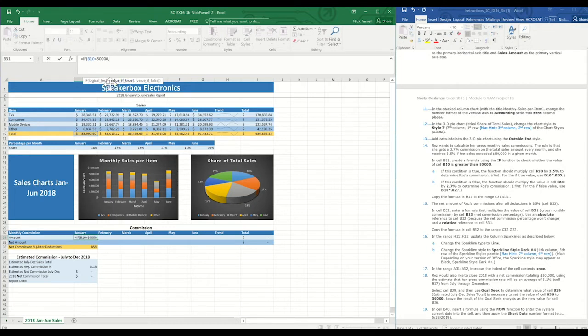So you can see that as soon as I add the comma, the second part of this function is bolded. This little hint down here. We've written the logical test here. This is a true or false statement. Is B10 greater than $80,000? That's either a yes or no, true or false. Then the value of true, we're going to do some math. Value of false, we're going to do some math as well.